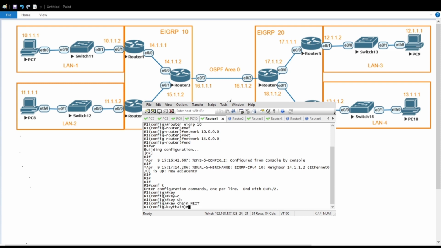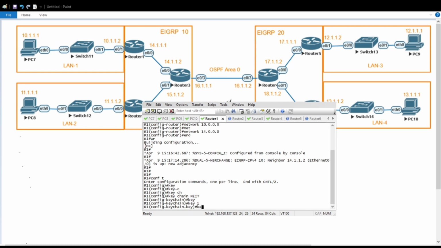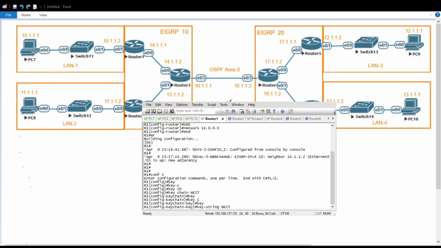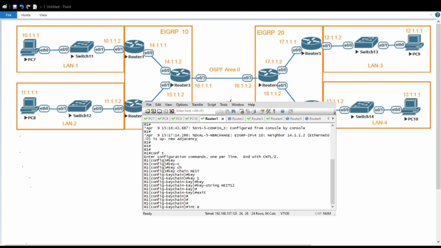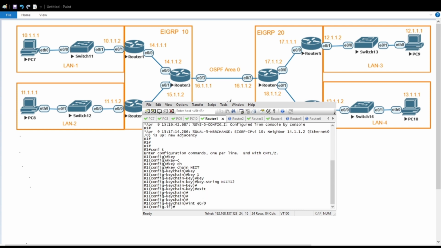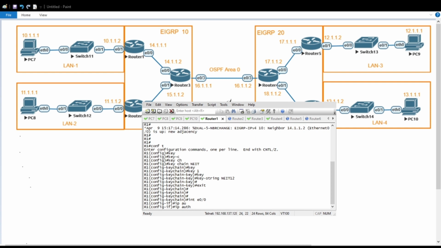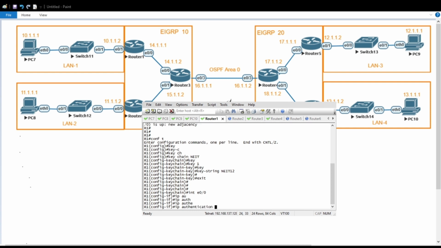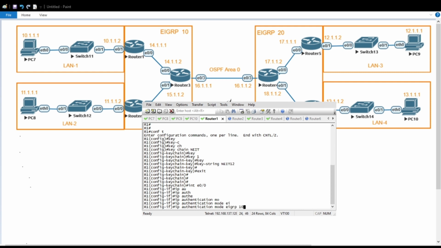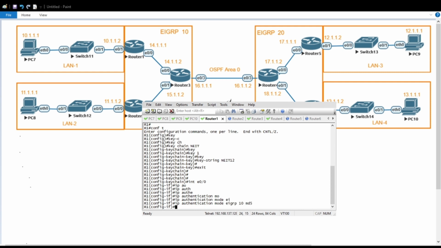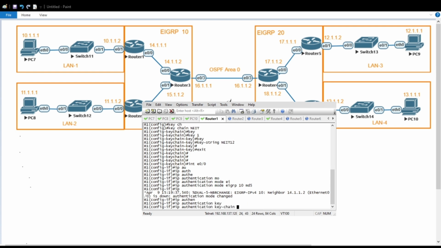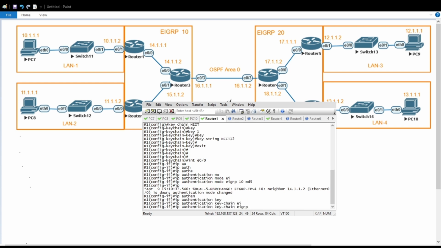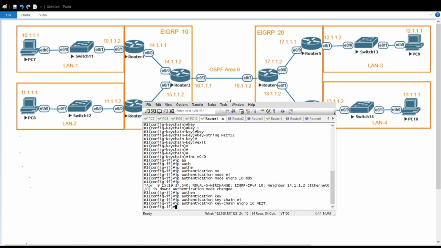Let's say NIT T1, key string will be, let's say, NIT 12. After that, now we have to apply it on interface E0/0 and ip authentication mode eigrp 10 md5 and ip authentication key-chain eigrp 10 NEIT.